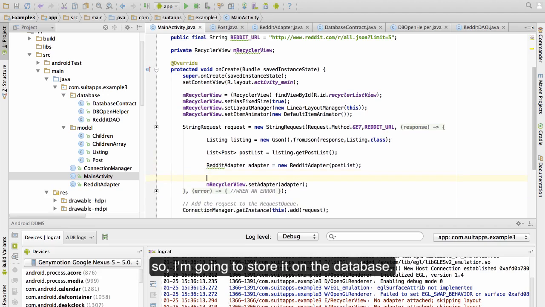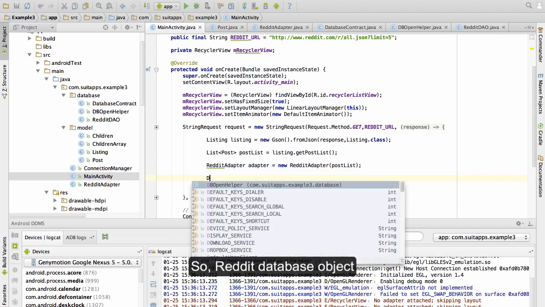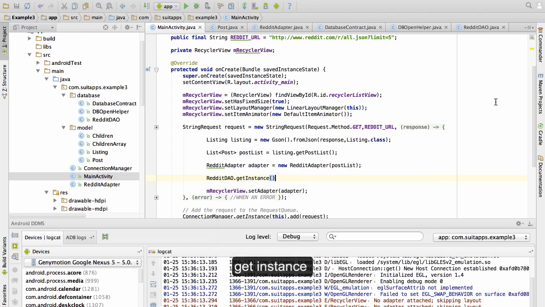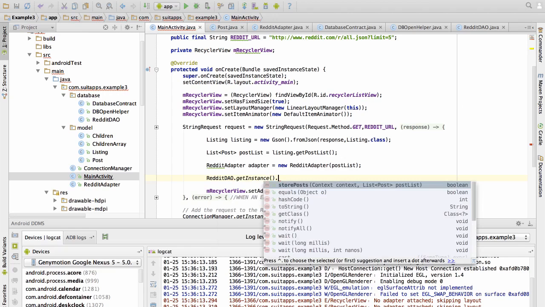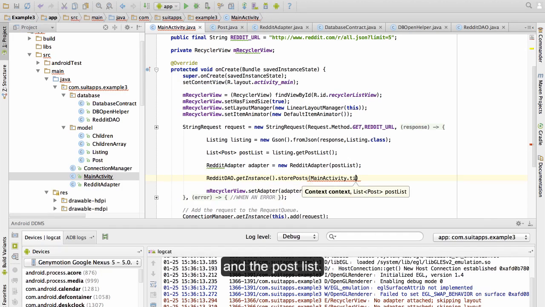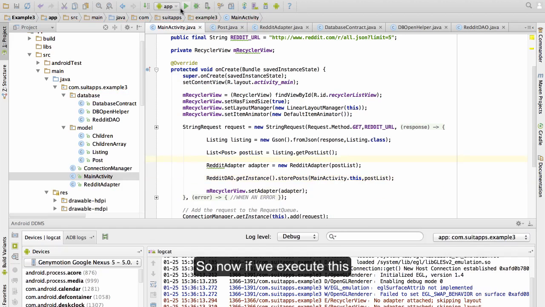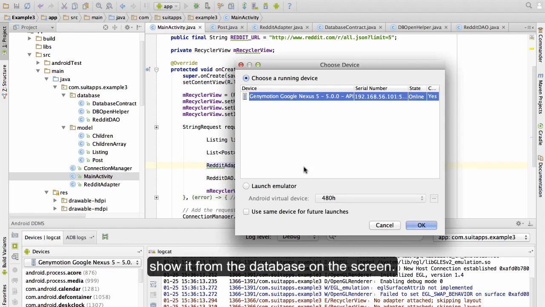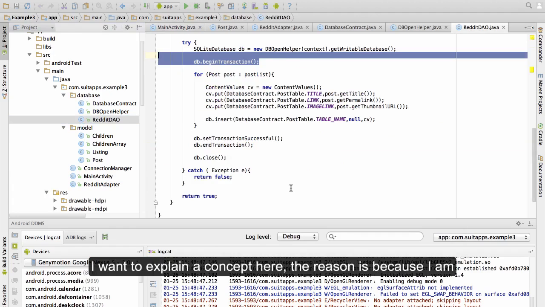So we are going to store it on the database. So Reddit database object get instance, store post, we send a context, the context of the activity, and the post list. Okay, so now if we execute this, we shouldn't see any crash or any kind of problem, and all the data should be stored in the database. But we are not going to check that this is okay until we read it and show it from the database on the screen. I want to explain a concept here.